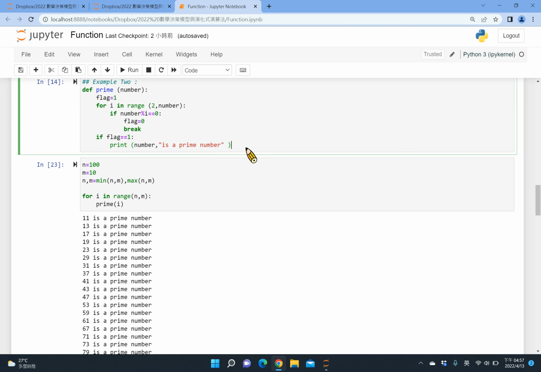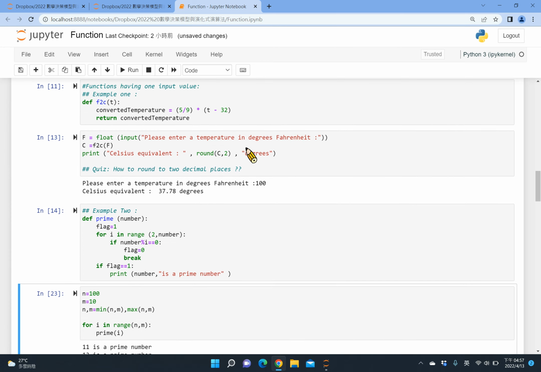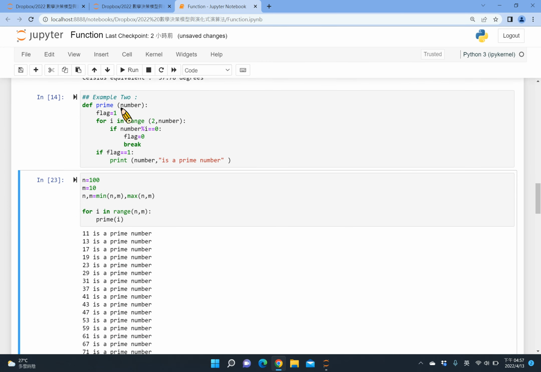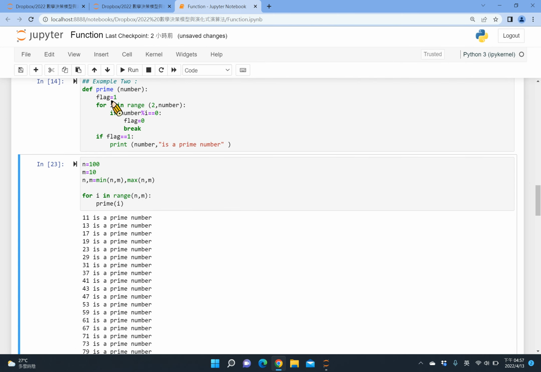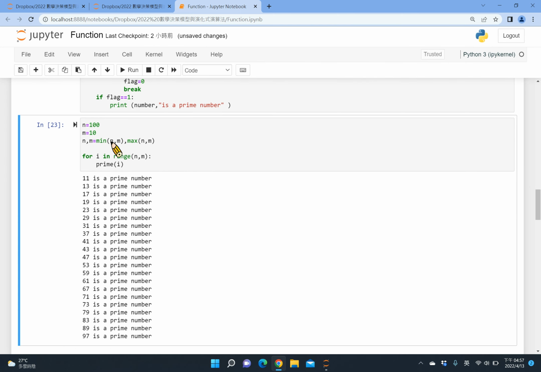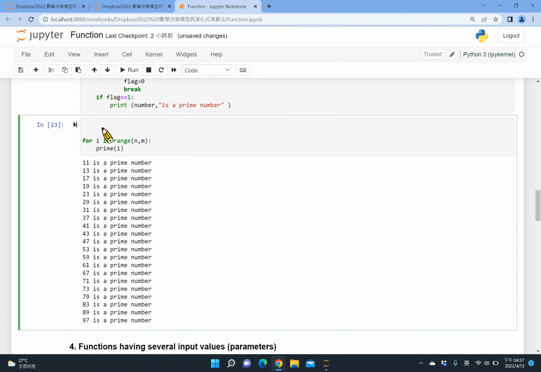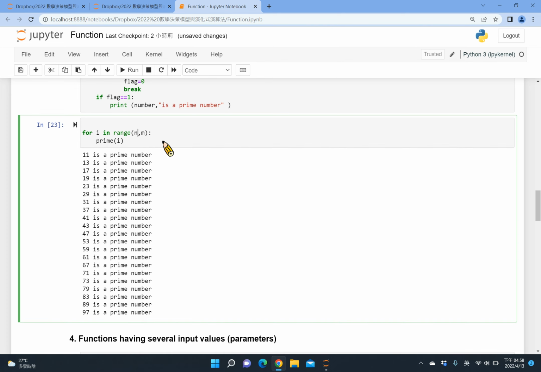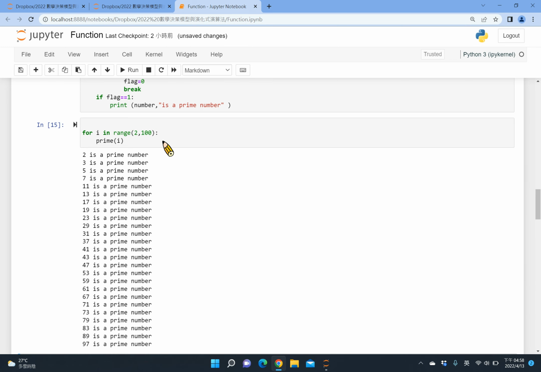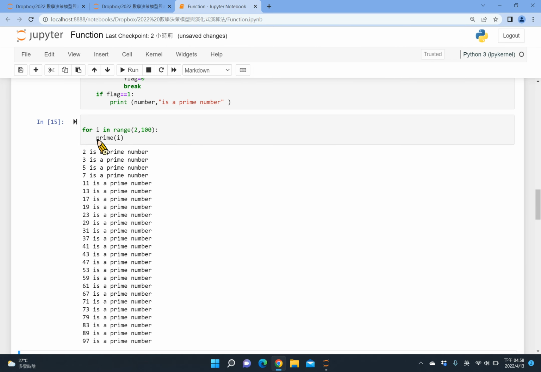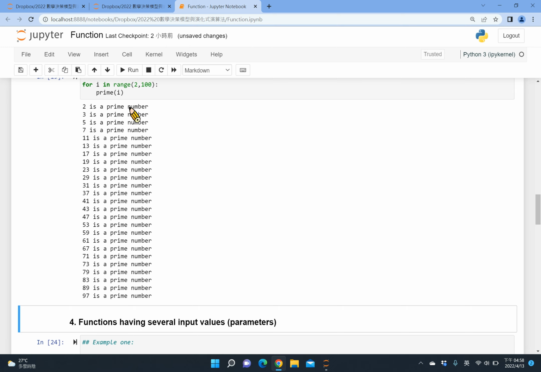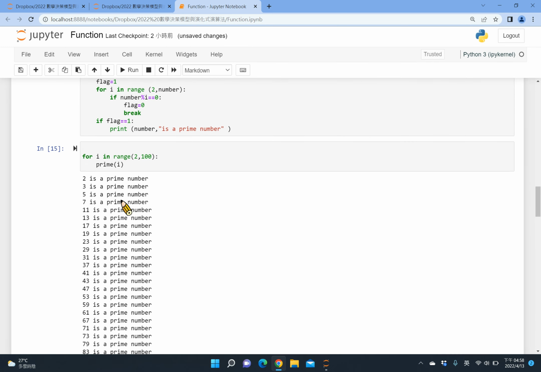Okay, so that's actually a very short program. I write it as a function called prime. So after I have this function, next time, if I want to test, for example, from number 2 to 100, how many prime numbers there are, I can call the prime function to test it. It becomes very convenient, right?